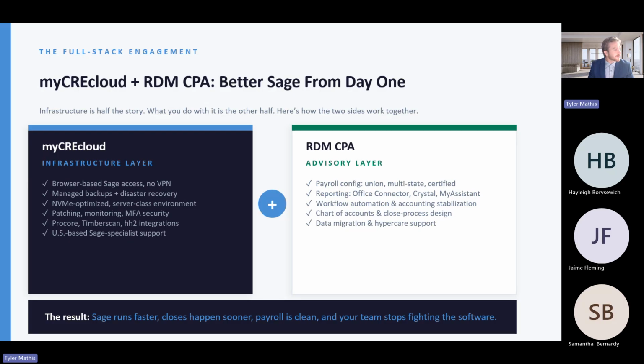But what we're looking at right now is a full stack engagement: myCREcloud plus RDM, and you're getting better Sage from day one, working with the team at RDM already. Just finding ways to extend the life of your current Sage 300 CRE application is really where we come in. The companies we partner with are focused on this Sage ecosystem and on making Sage users enjoy or experience their Sage better.